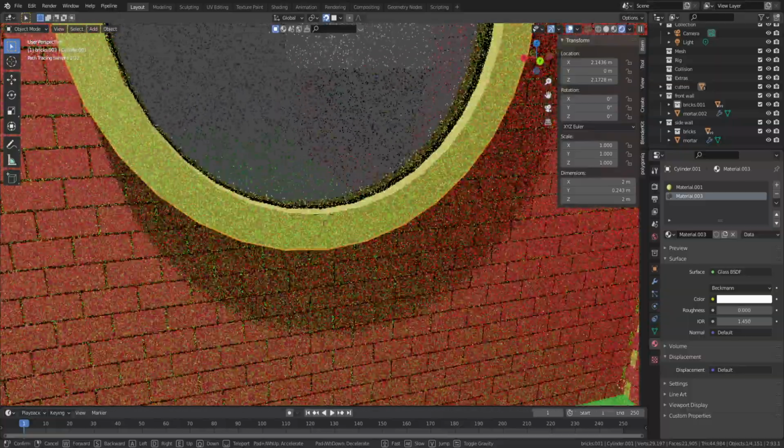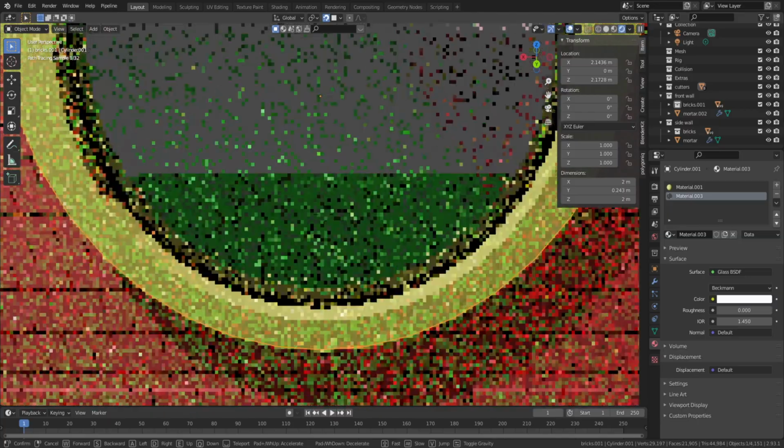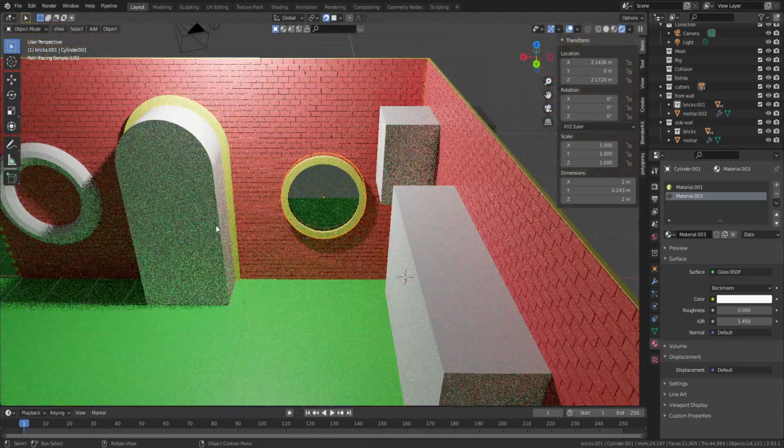Just looking outside at the world. Look at my grass. It's nice and green.